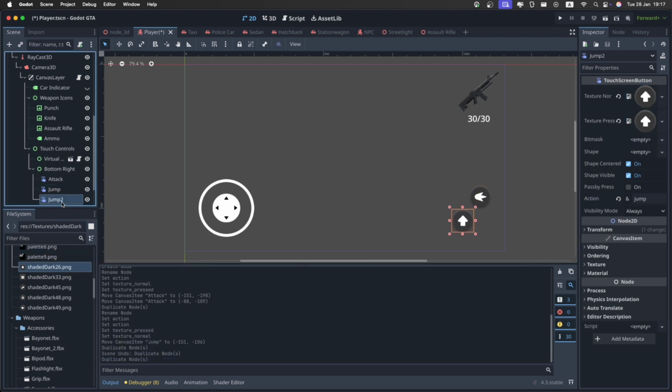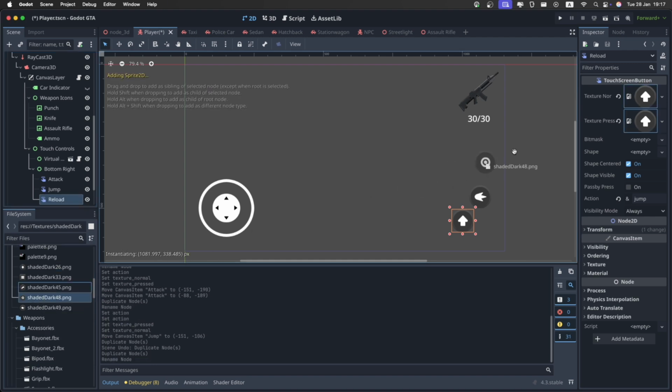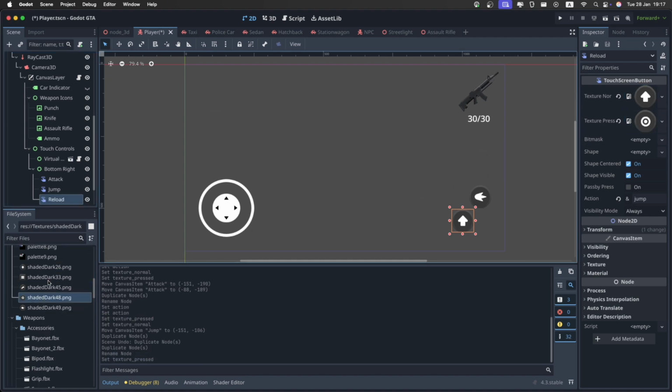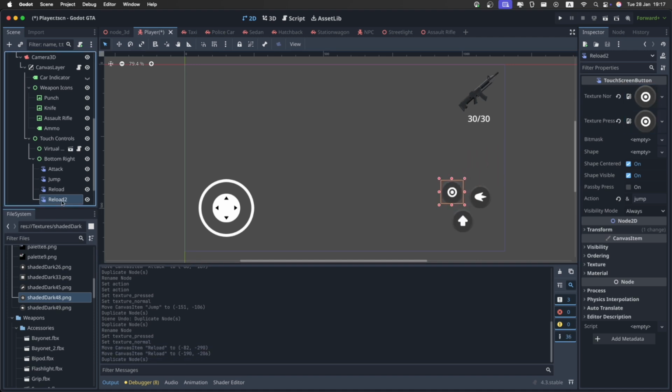The next one is going to be reload. So add it too. And this one will use number 48, just like that. Let's put it over here, maybe over there. And the last one will be to change weapons. So let's call this switch weapon, like that.